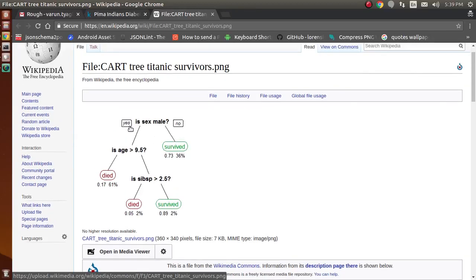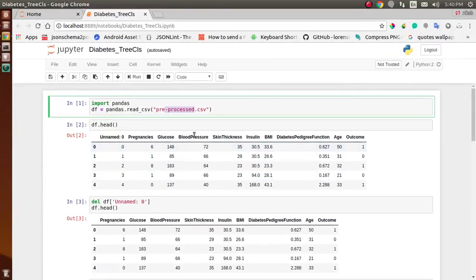I hope you get a bit of knowledge about what a tree classifier does at the back end. So let's switch to the coding part and see how this coding section works.